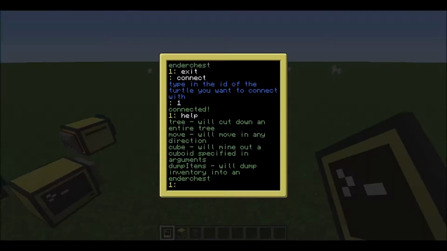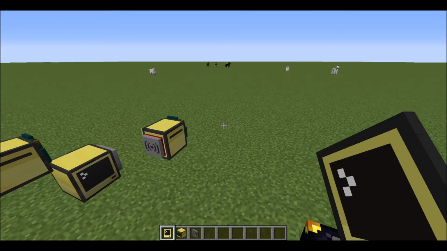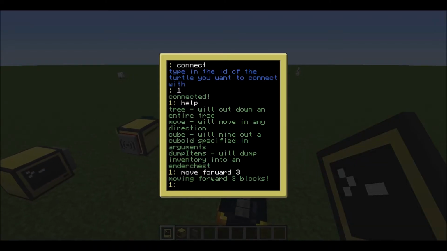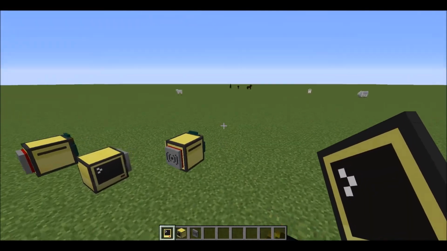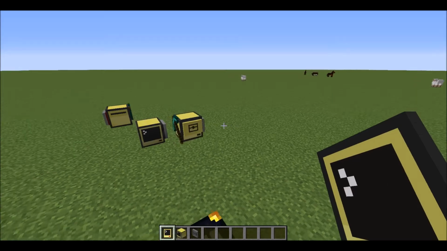So basically, if you want to move the turtle around, all we really need to do is type in move, and then whatever direction. Let's say we want to go forward, so let's type in forward, and then 3 blocks. And then it moves forward 3 blocks, as you might expect. But then if you want to go backwards, so move back, and then 3 blocks, it will go backwards.